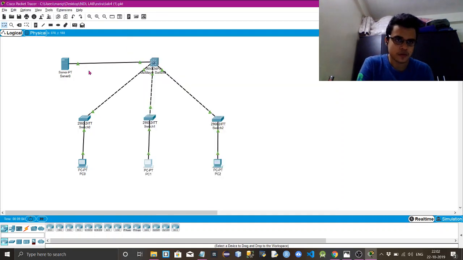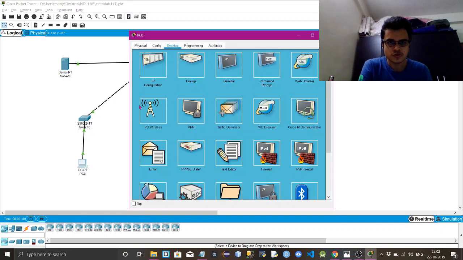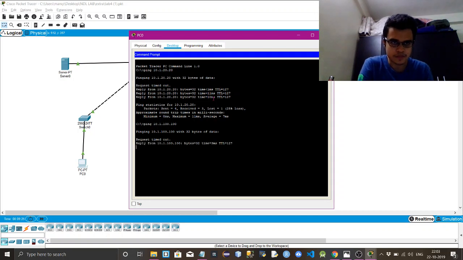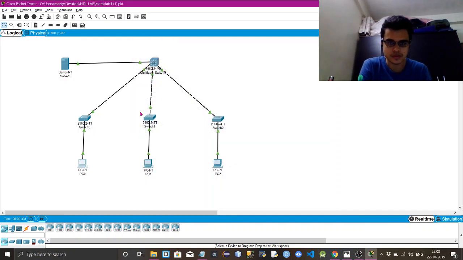And also, if we want, we can ping the server as well, which has an IP of 10.1.100.100. So ping 10.1.100.100. The packet will go through the access switch, then to the core switch, and then to the server, and then the server will reply. So this is how inter VLAN routing is done.